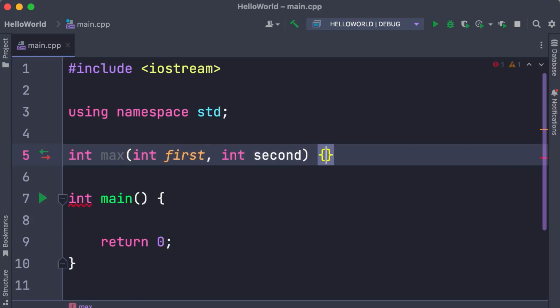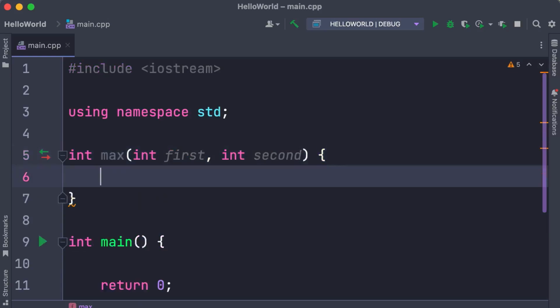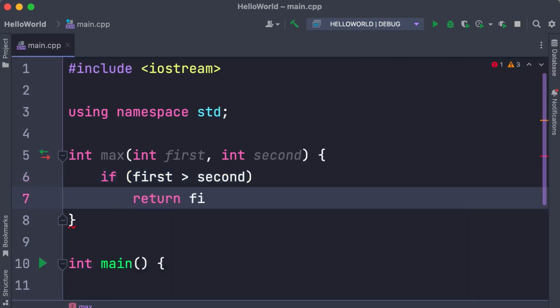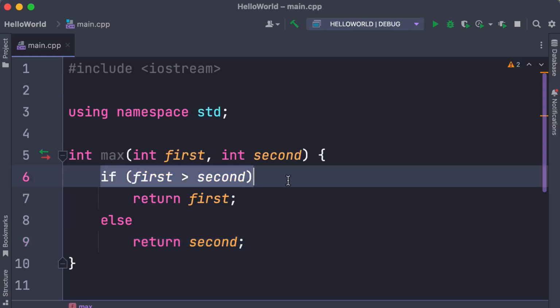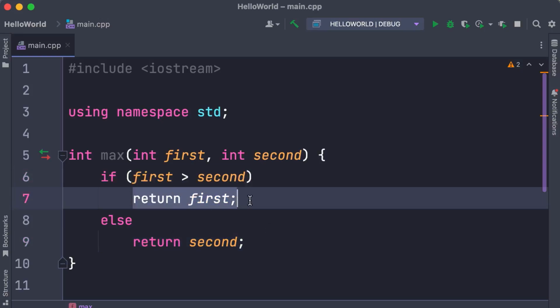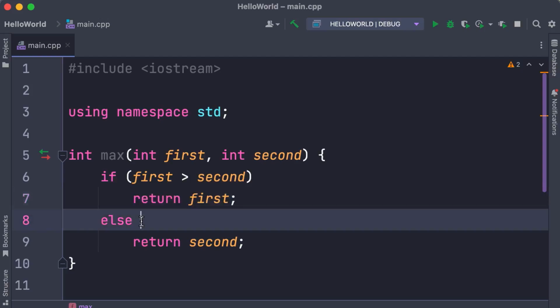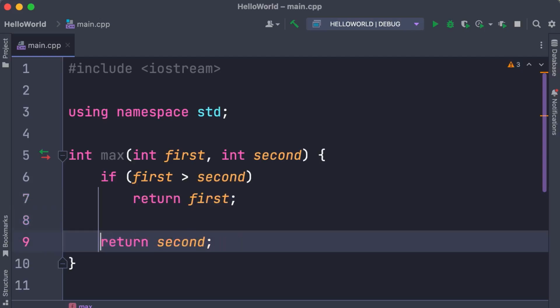Now here we can have an if statement. If first is greater, then we're going to return first. Otherwise, we're going to return second. Now let's see how we can simplify this code. If the first condition is true, we're going to return the first value. So no code after this if statement is going to get executed. That means we don't really need the else clause here. We can simply put this return statement, but this code will never get executed.